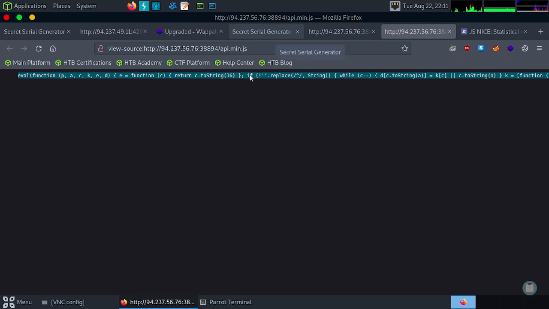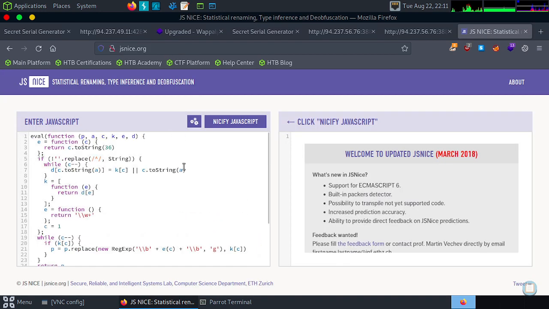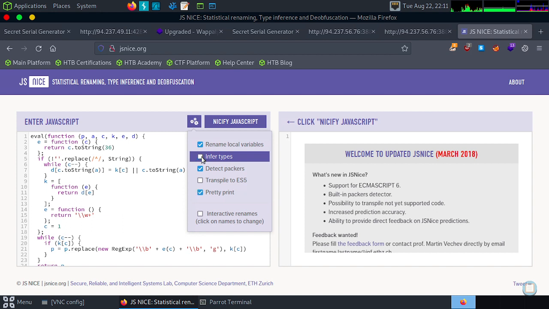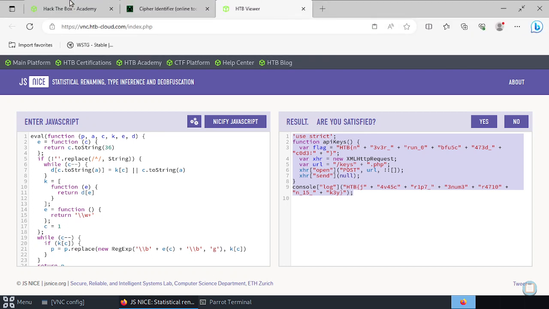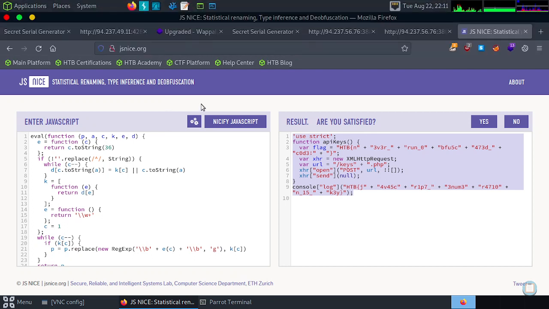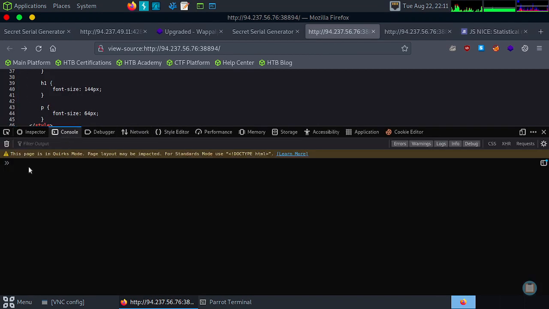Where were we? Okay, here we go. So we'll copy that and paste that here. No spaces. Make sure we uncheck that and nicify. And so this looks like our next part. We'll just copy that and go back to our console if possible. See what happens if we just paste this in.